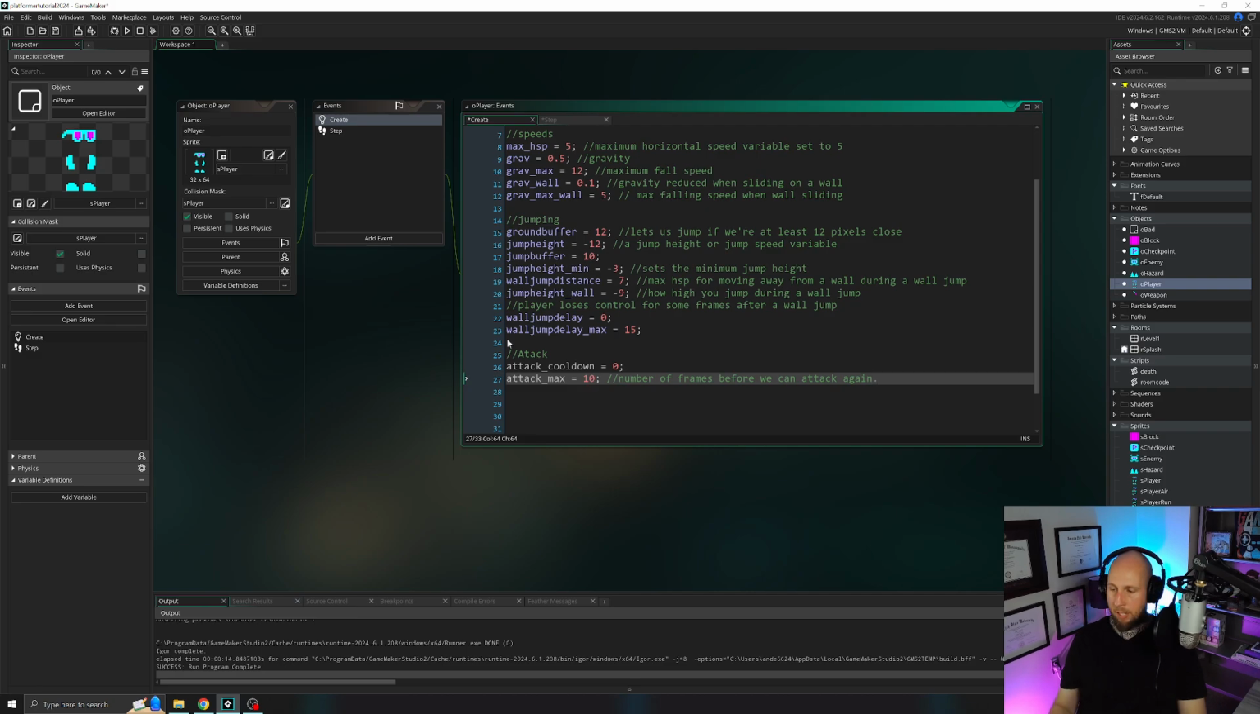Now, you're going to see the code that I do here. So there's an attack cooldown, so you can't just spam the attack. However, you don't have to do that. You can make it so you can spam the attack. You just don't do the code that we're about to write in the step event, and you should be able to see what you need to avoid writing in a moment.